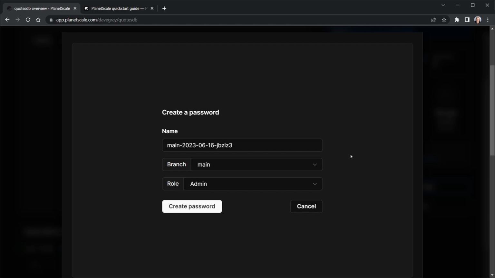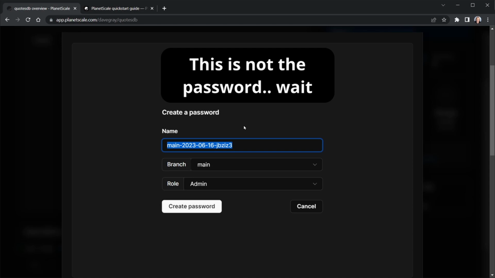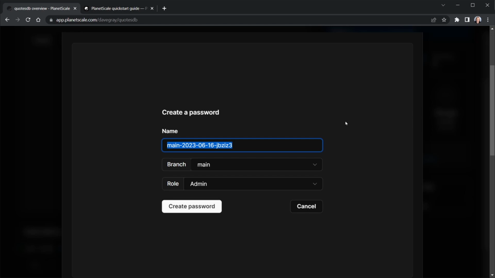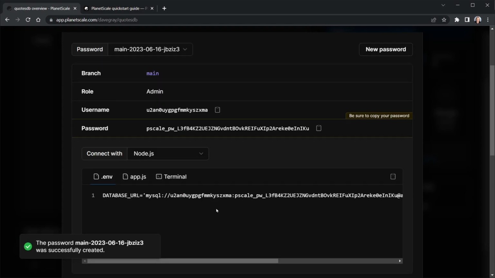Oh, we need a password to go along with the rest. So we have create a name, or it says create a password, and here it has name. This is on branch main. We are an admin, so I guess this would be our password that it's asking for. So I'm going to go ahead and Control C to copy this over into just a text file somewhere on my computer so I don't lose it. And I'll go ahead and click create password to see if that's what it does. Says it created the password.